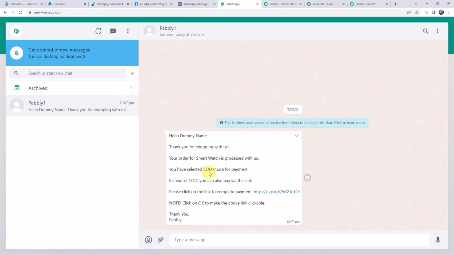Now things to note are the body fields and their values. The first body field was the customer name, that is dummy name, which is correctly displayed over here. The second was smartwatch, and the third was the payment link. So all the 3 body fields are placed correctly. Now let us check this link also.